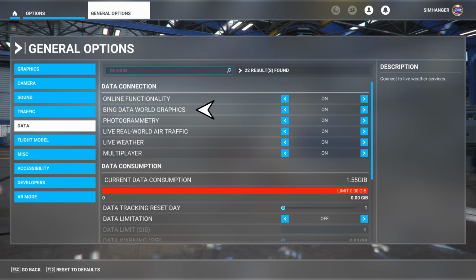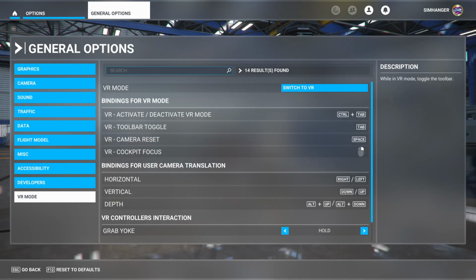To ensure your tests are accurate, it is recommended that you've got Bing World Graphics on, as well as Photogrammetry and Live Weather. Having the world graphics and photogrammetry on will provide maximum stress for your system and allow you to accurately ascertain the correct settings.